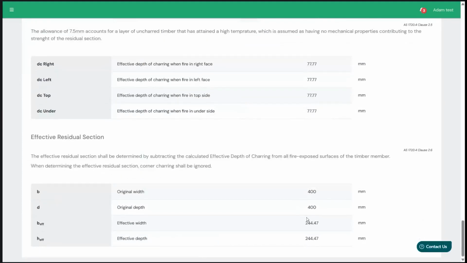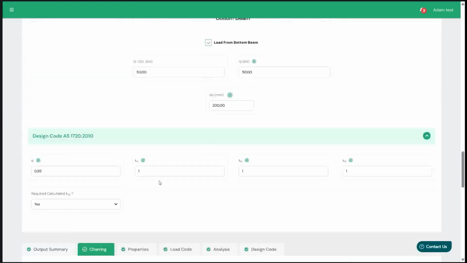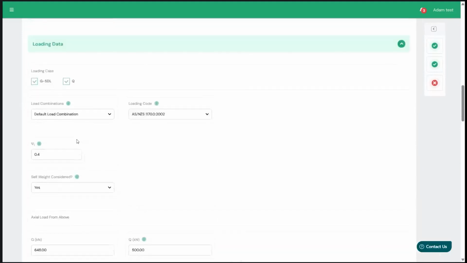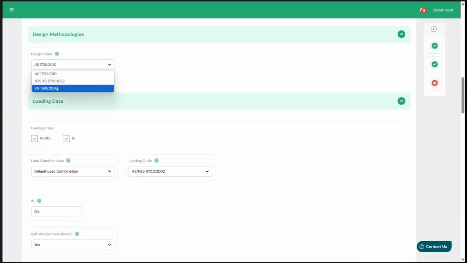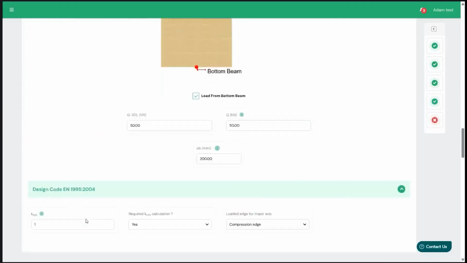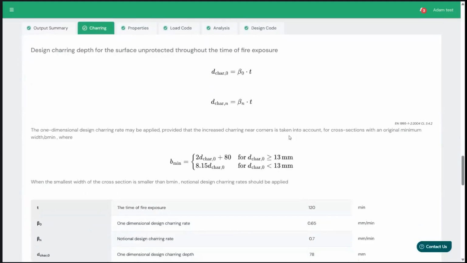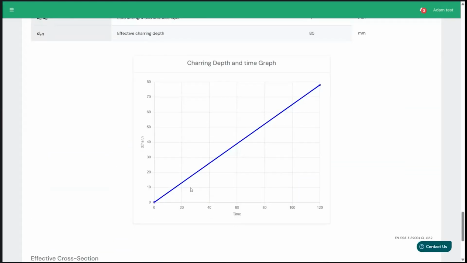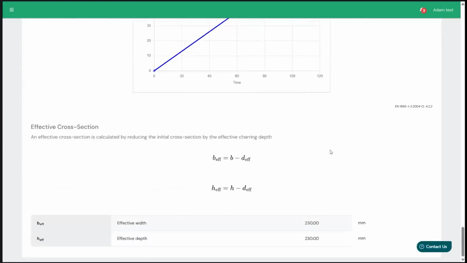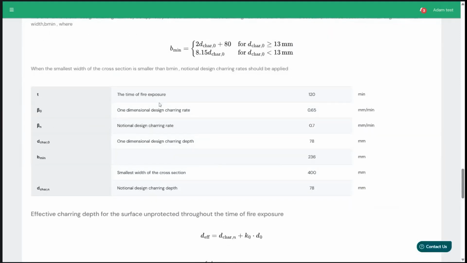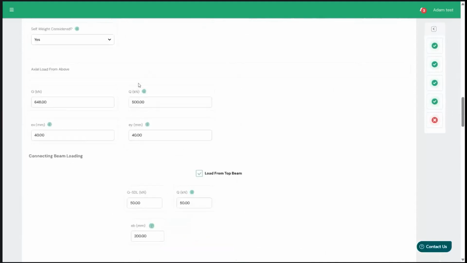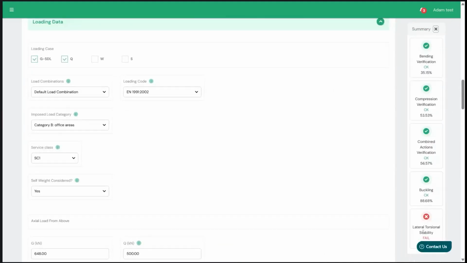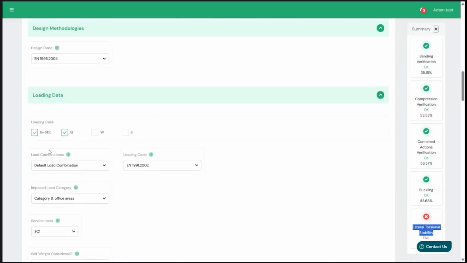Design with the effective charring depth, and you can see here we're designing by a 240 by 240. But if we did change, for example, our design codes to Eurocode, you've now got the Eurocode design method, which looks quite similar from a design perspective. It gives you a chart about how it's burning over time, and gives you the final cross-section, which is 230 by 230, so a difference of 10 millimeters at the end of the day. Again, you can inspect the calculation. You can see here we're failing now for lateral torsional stability.